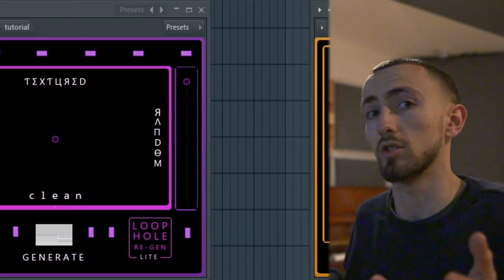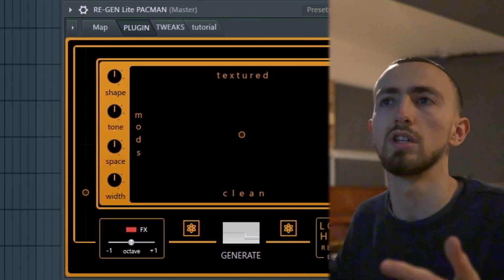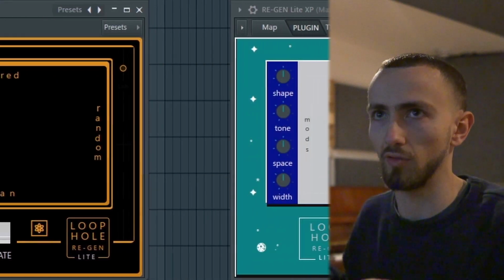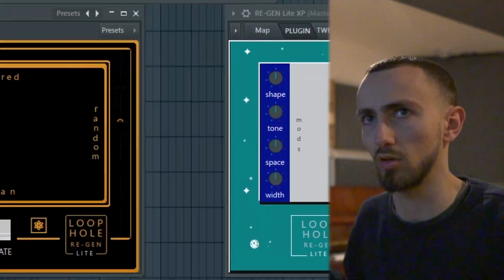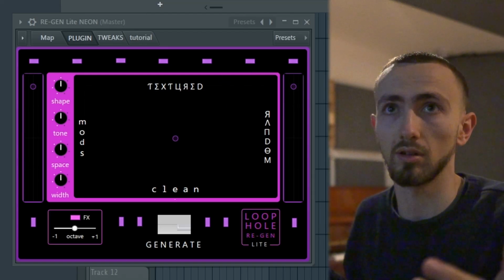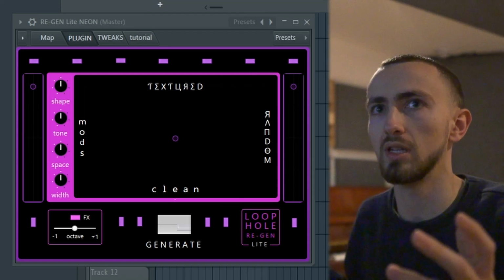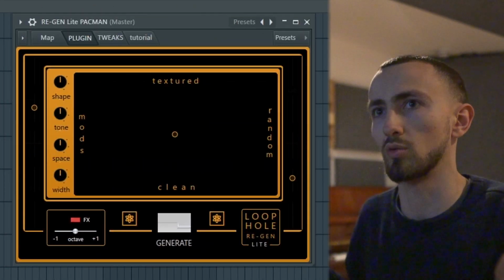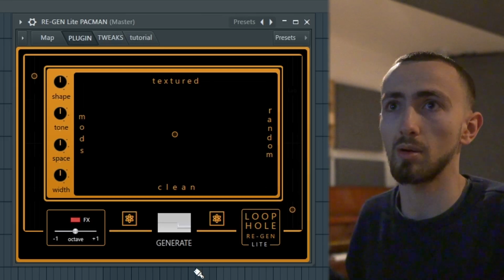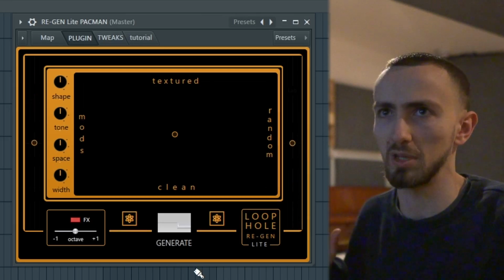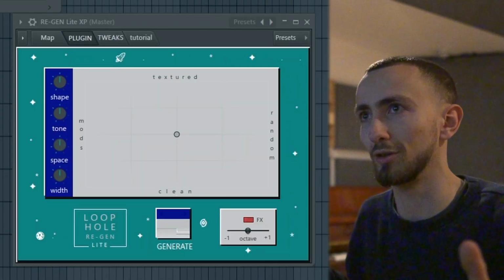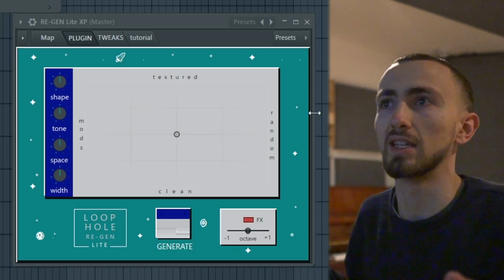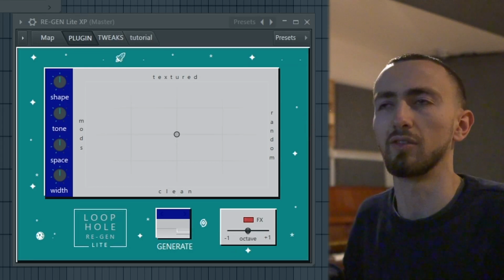So there are 3 versions, each catering to 3 separate kind of branches of music production, or music genres rather. Neon, the one we have on the left here, caters more so to R&B and pop. Pac-Man, this orange one in the middle, caters more so to trap, but it also has a kind of video gamey sound to it. And then the final one here, the Windows 98 XP looking one, this caters more so to kind of internet opium type sound, which is actually where the sound of the plugin originated.